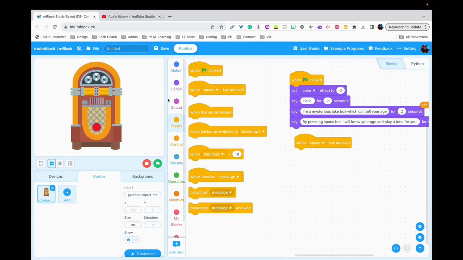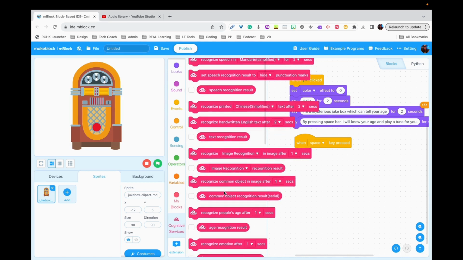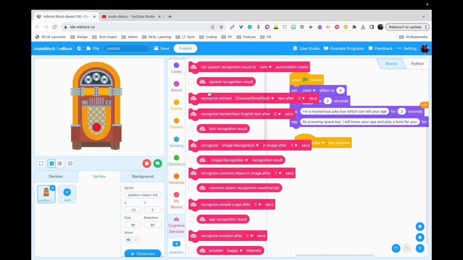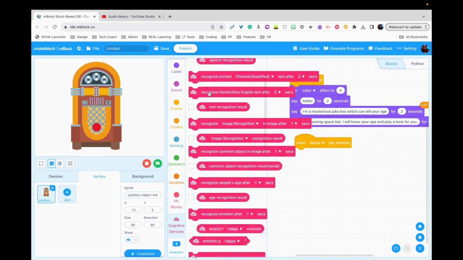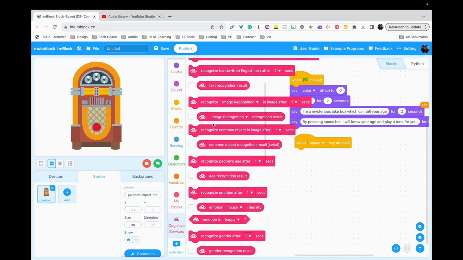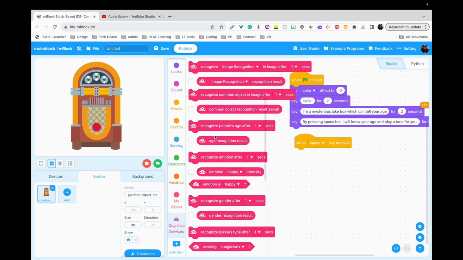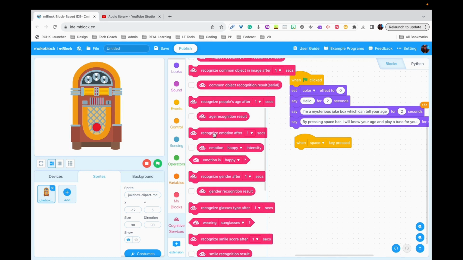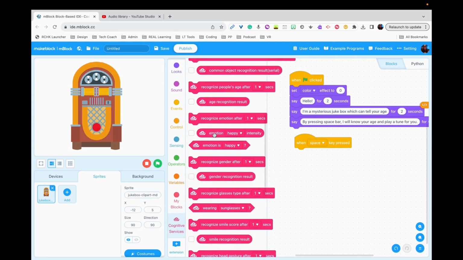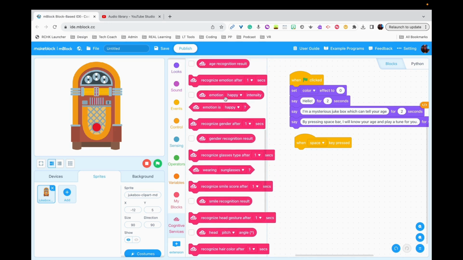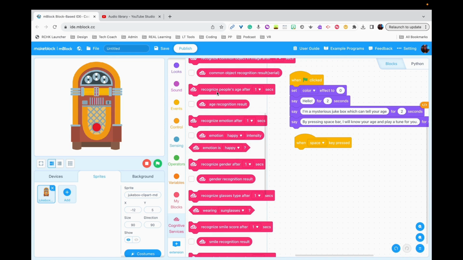So I'm going to start by going to the Cognitive Services blocks. In these blocks, you can tell it can recognize speech in different languages. It can recognize print, text, and images. I've never tried image recognition. It can recognize your age, recognize common objects. I think it's not very accurate, but still doable. And it recognizes gender and emotion, as well as glass type. I am going to use recognize age.